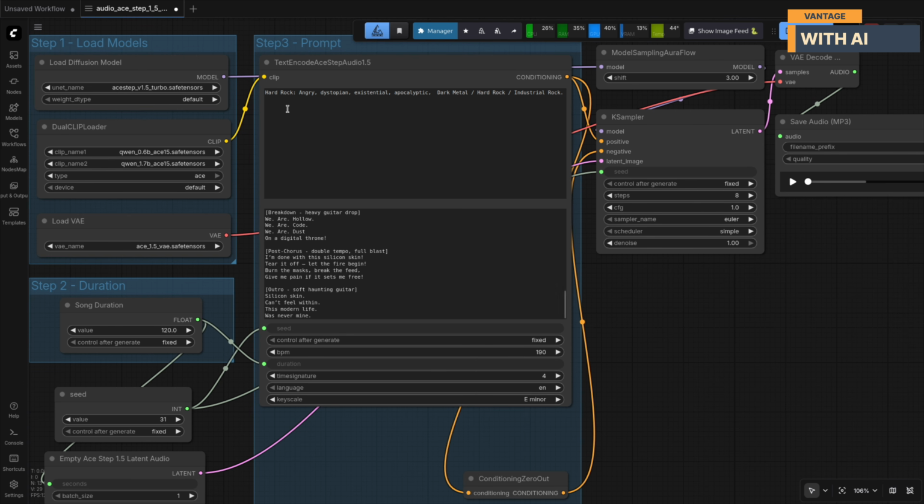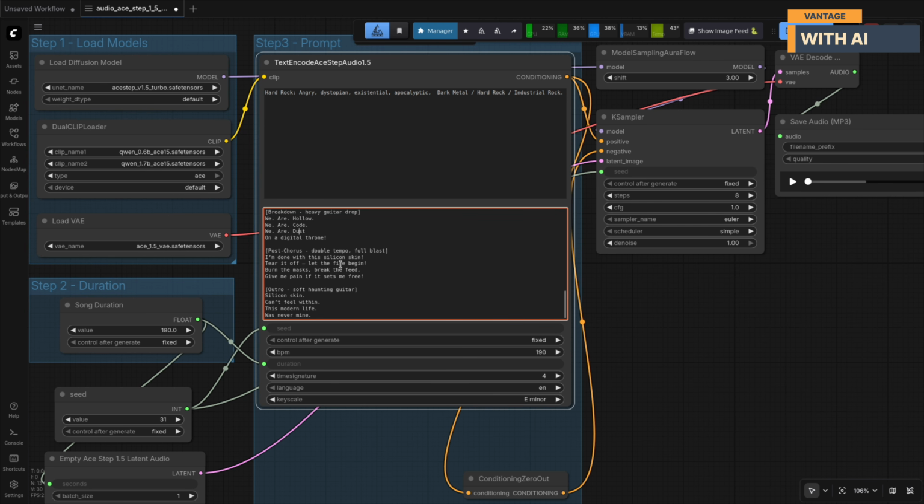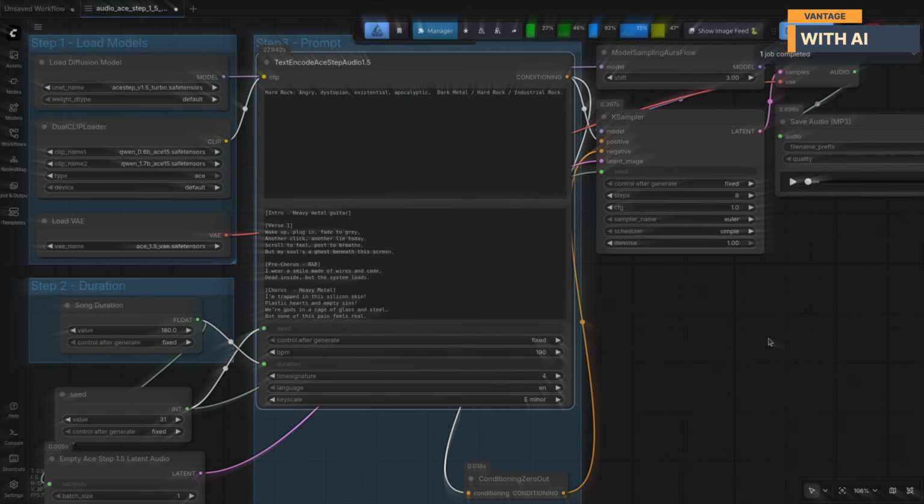Now let's push it a bit further. This time, I'll generate a heavy metal hard rock style track. I'll set the song duration to 180 seconds, which gives us a full 3-minute song. Here's the style definition, and here are the lyrics. Alright, let's hear it.